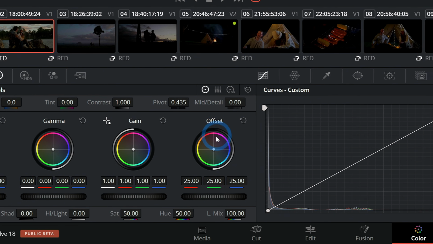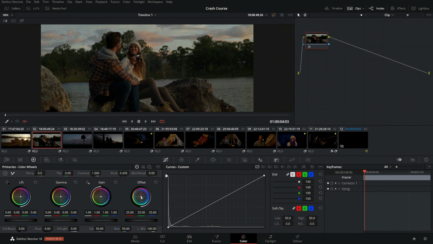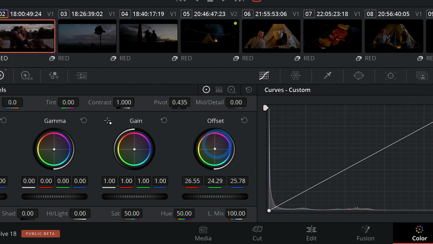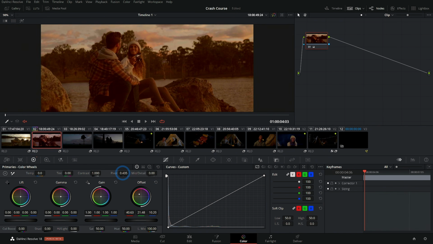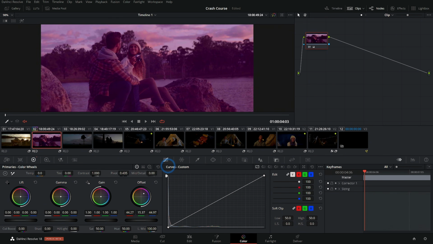We'll start out over here with our offset, and there's a couple controls here. There's the color wheel, which if we grab the middle of this and move it around, that changes the major color push of our image. So if we want something to look pink, we push it up towards the pink on the color wheel, and it looks pink, right? This is great for adding color casts or correcting color casts.